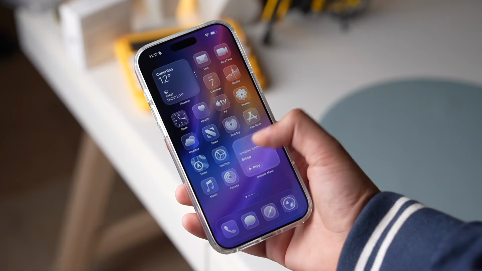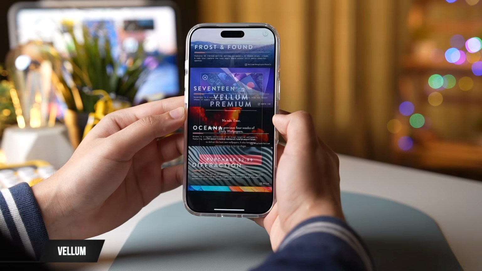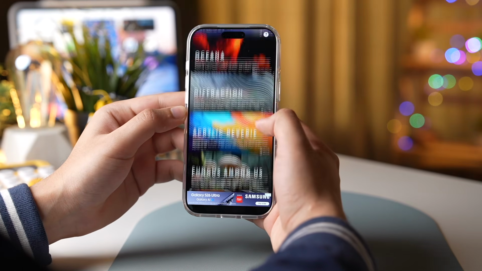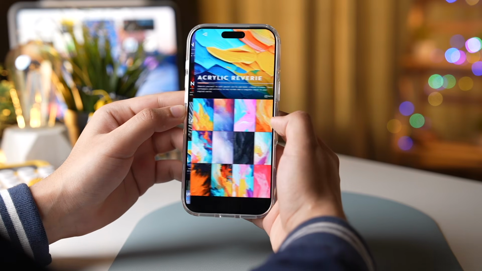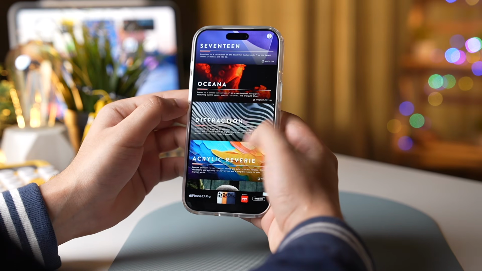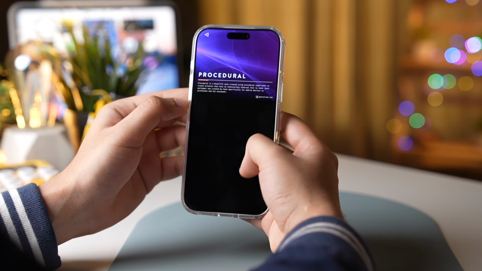Then we have the interesting stuff. Vellum is my favorite go-to wallpaper app. Many of the wallpapers you have seen on this channel are from this app. The interface is nice and futuristic. The font used here is really good, and I like how they have categorized the wallpapers. This is a free app with some ads, but it is really good and worth checking out.